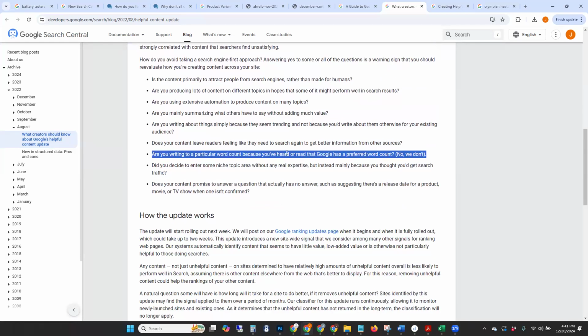And part of creating search engine first content is thinking that you need to write a certain length. Write what's best for the customer. Are you writing for a particular word count because you've read that Google has a preferred word count? No, we don't. What this means is that a great three-sentence answer can outperform a 1,000-word blog post. Google doesn't care how long it is.